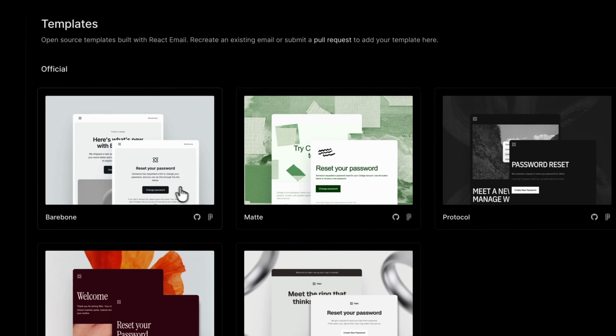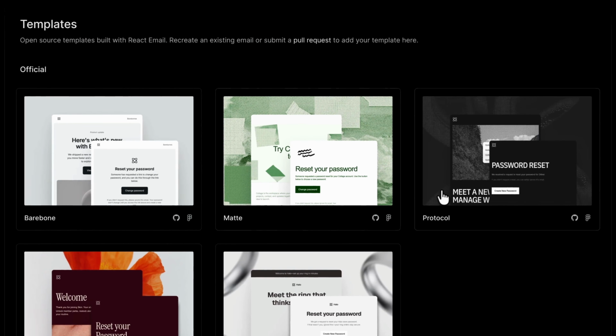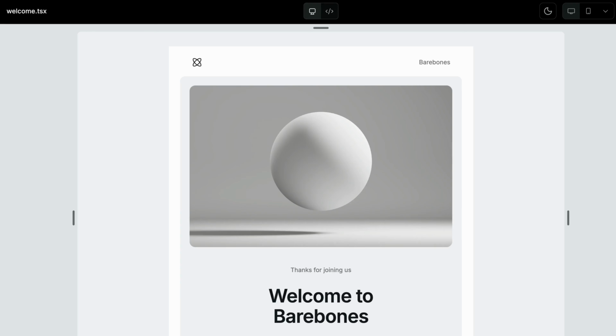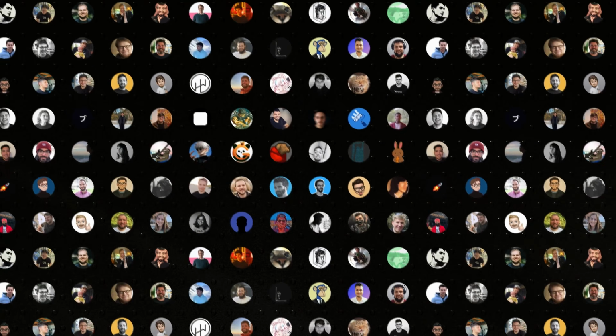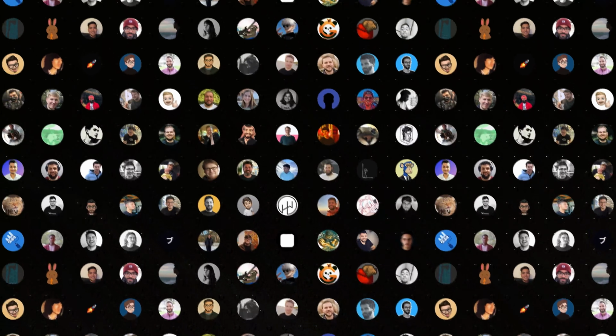React Email 6 also includes a new collection of beautiful templates for many common use cases like auth flows and e-commerce sequences to help you get started. We want to thank all 196 contributors who have made this possible. We're excited to see what you'll build with the new React Email 6. It's ready to integrate into your app today.